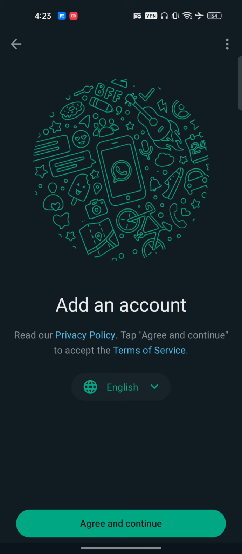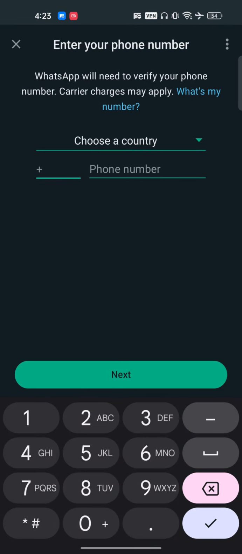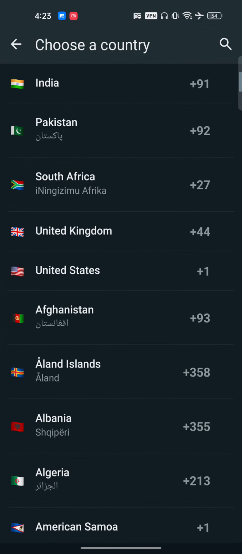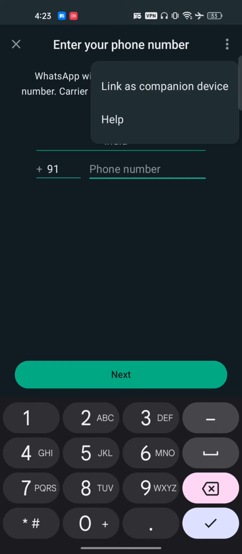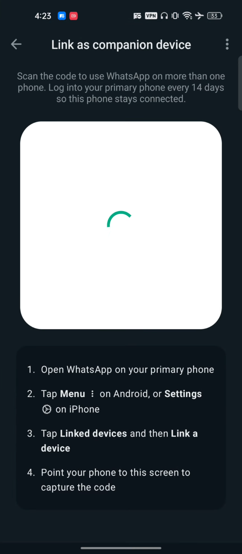Now here you have to just go and click on Agree and Continue, and once you click here you have to enter your country name, and then you have to enter the number. So this is where you have to enter the verification code, but if you don't have the verification code, then on the top right corner you will see the three dots. Click on it and click on Link as a companion device.